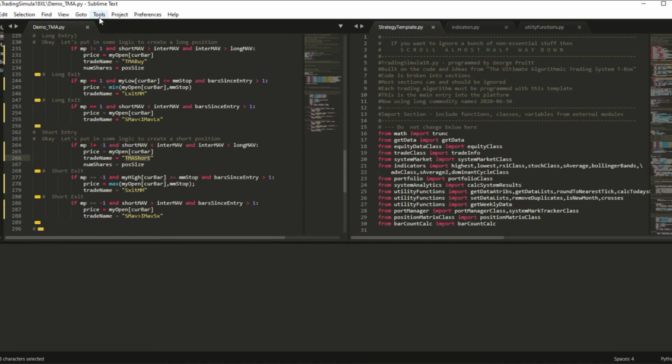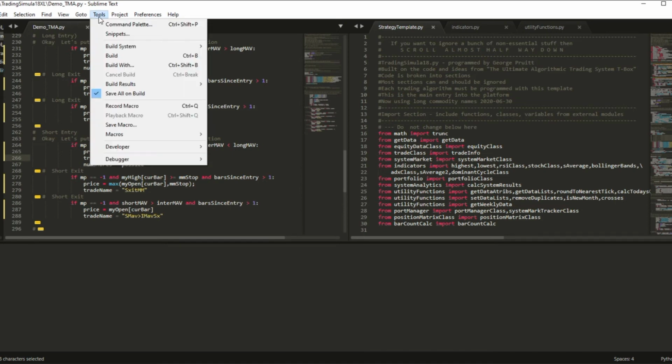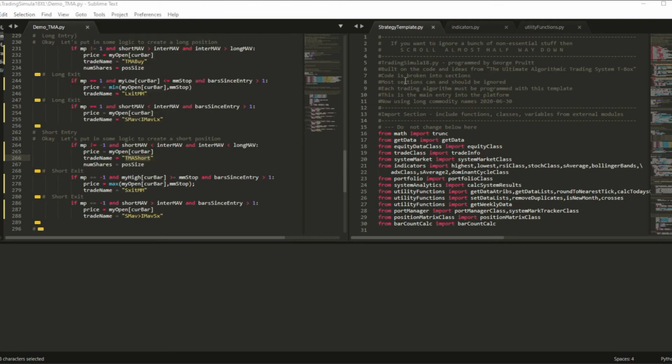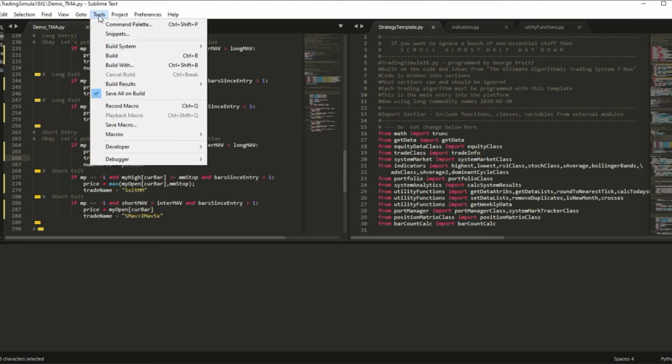So let's go ahead and run this. And that's the beauty. If you set up Sublime Text properly, you can also run your code through Sublime. So you go up to Tools, and I have set this up. It's not hard. It's a plugin that you have to add into Sublime, and it's free. I'm going to build the system.